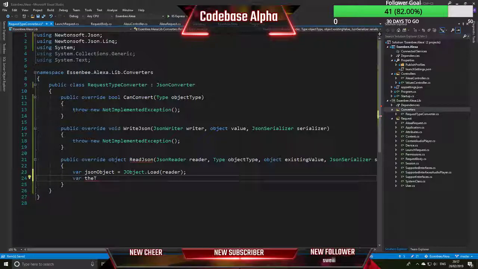So the type is going to be, so we want to create a type. So let's create a method to do that. Okay, let's break it down a bit further. So we want to create a type there, but request type, the names are a bit rubbish here, so we'll sort that out.